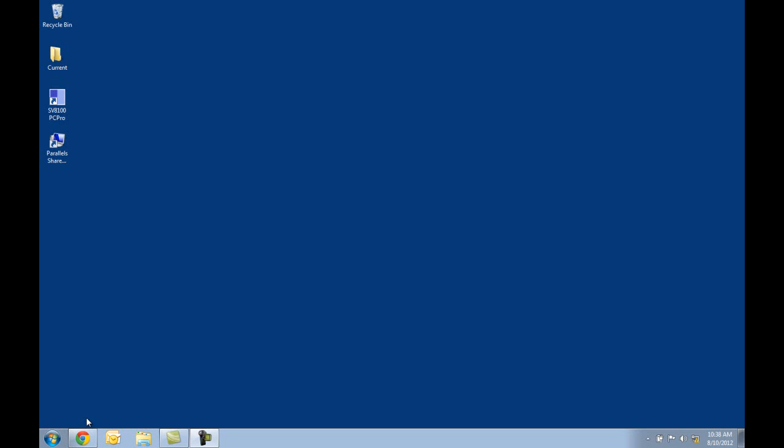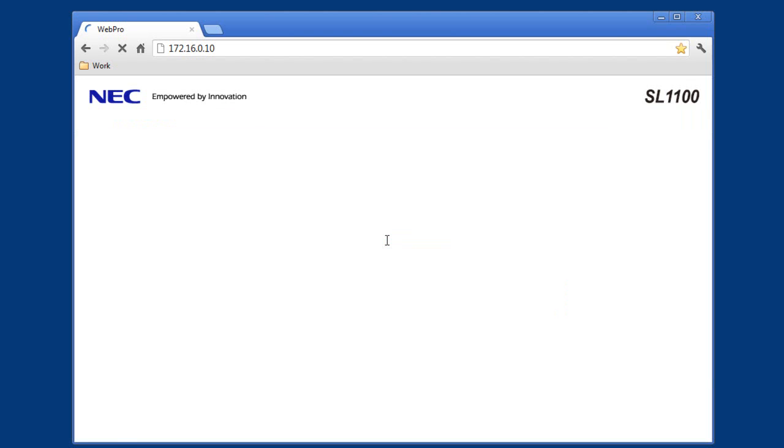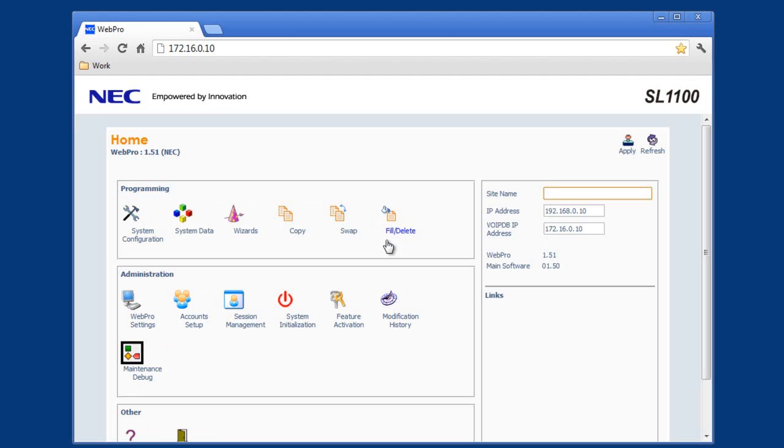Now we're going to log into the NEC SL1100. You can use any web browser to log into the NEC SL1100. Simply point the browser to the IP address of your phone switch. Then log in with an installer admin account. The programming section that contains the data that we want to look at is under System Data.